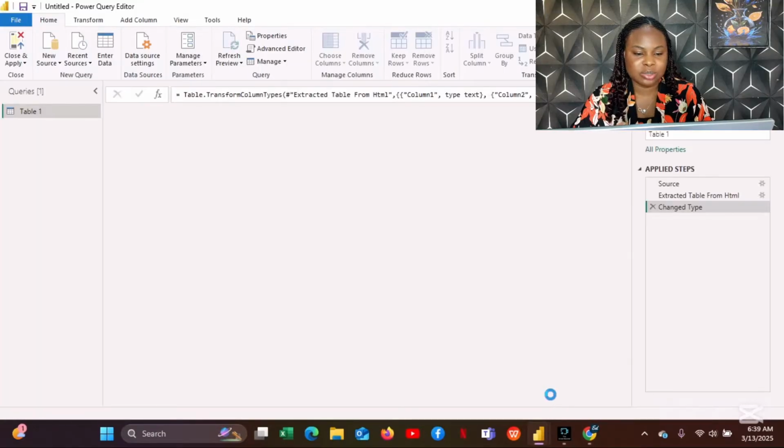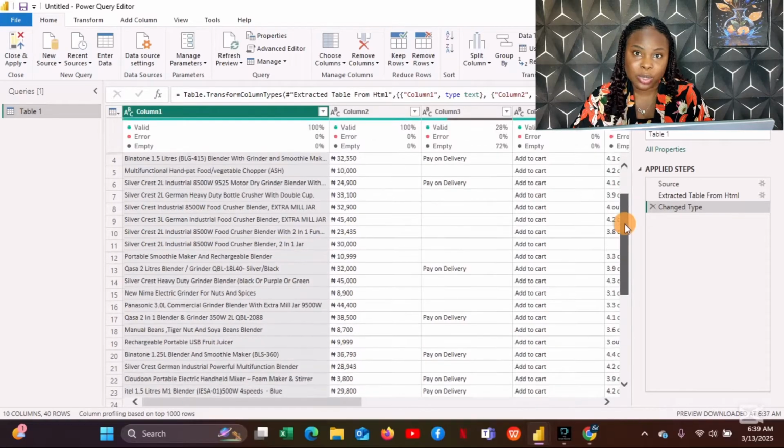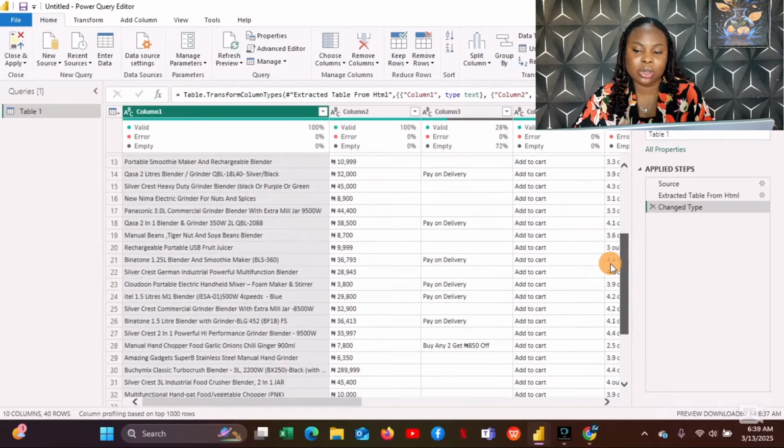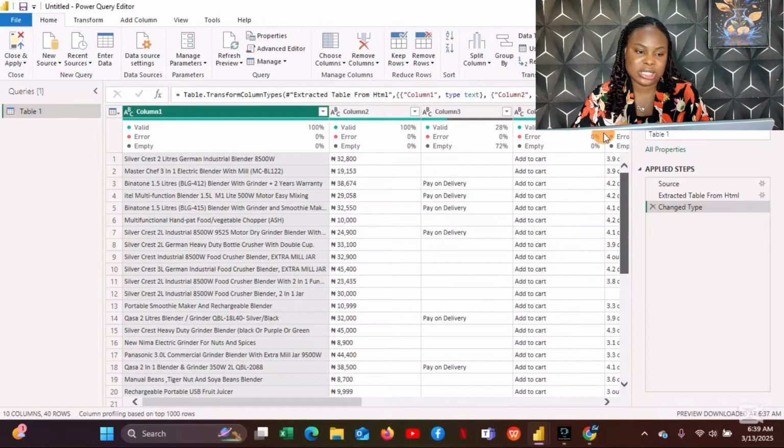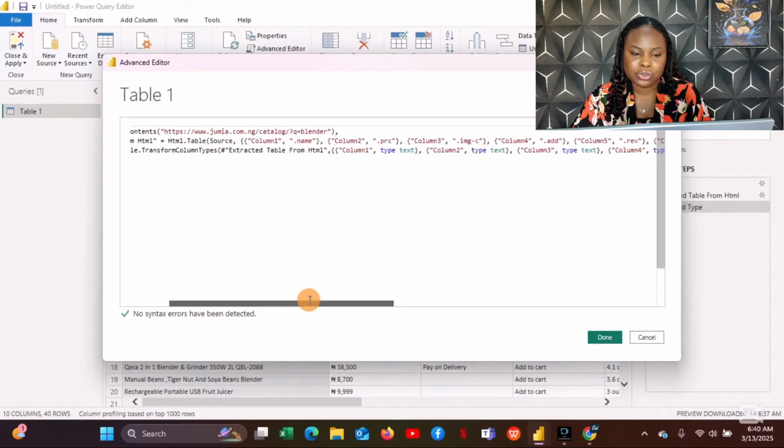After clicking on transform data, we are in our Power Query editor. Now what we are going to do is give it column names. Remember that what we just scrapped is just the first page of the website. The goal is to scrap all the pages, which is the 50 pages of the website. So we are going to go to this advanced editor.